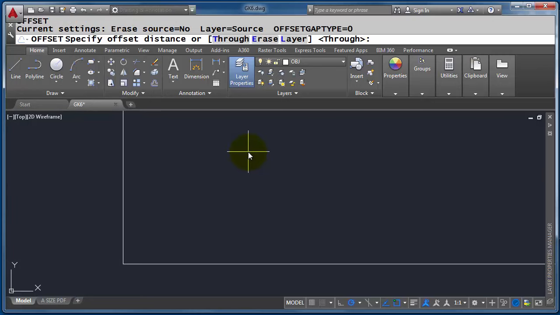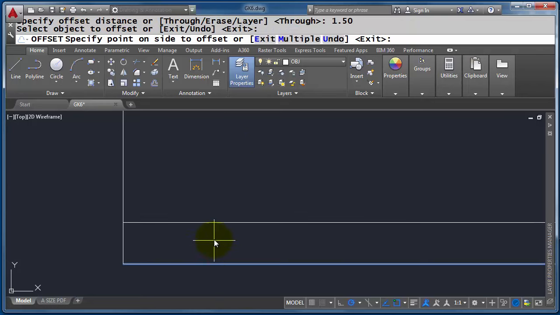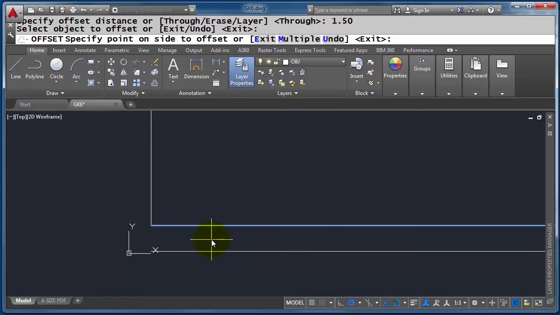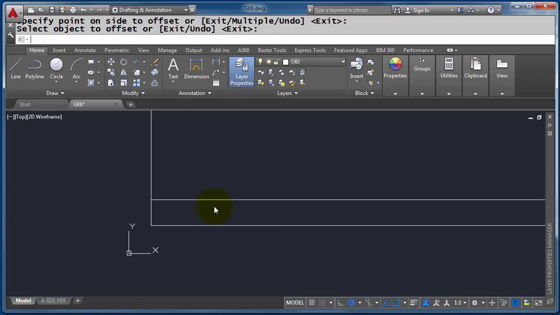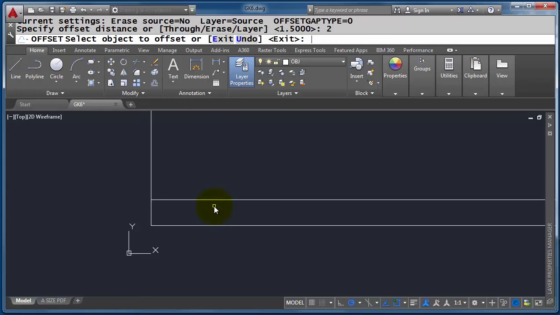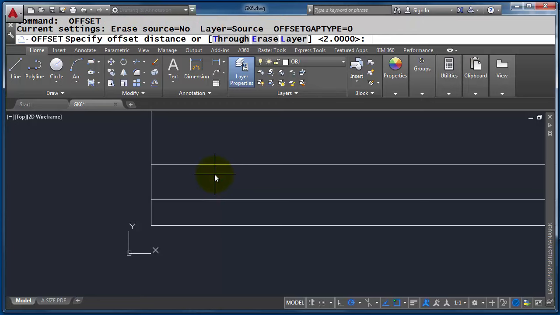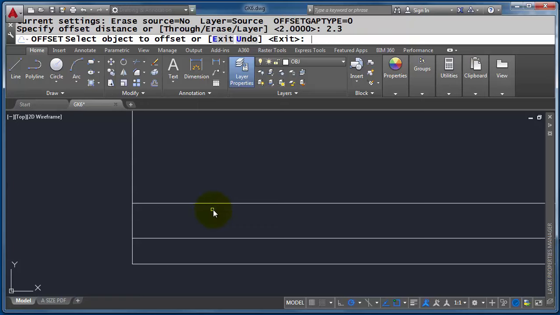O for offset. 1.50 is my first distance. Select this line. When I move my cursor in either direction, you'll see I get a preview of what that will look like. I want to click in the direction I want that copy to go. Offset again, this time a distance of 2 for the space between views. I'm hitting the space bar to continue that command again. This time offset of 2.3.